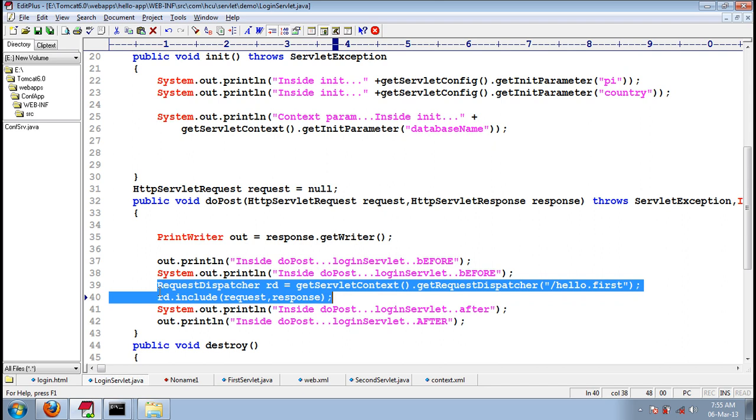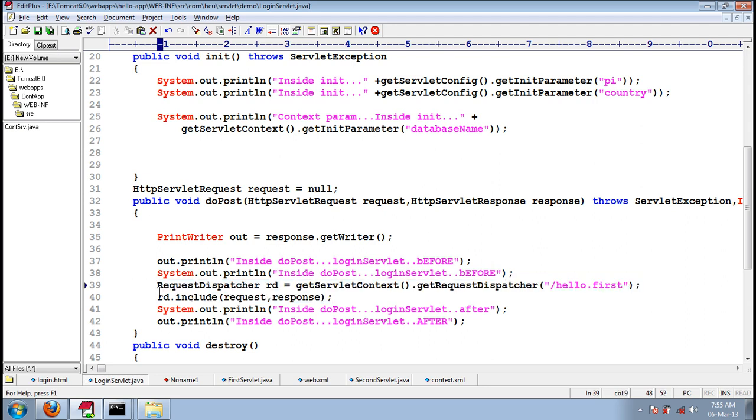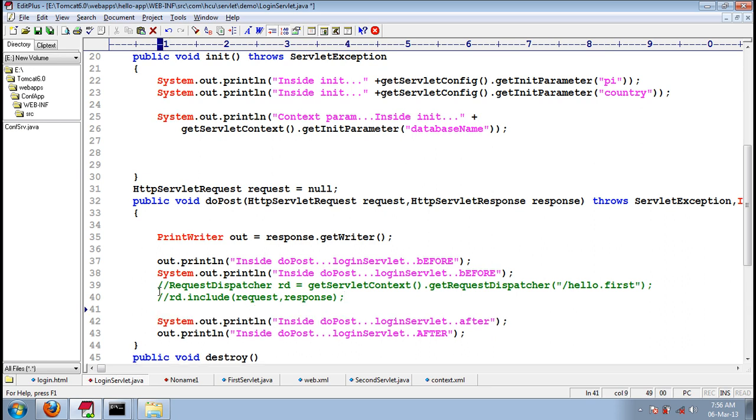Now let me comment this. Now I'm not performing the interaction between servlets using the request object. I'm not using request dispatcher to communicate between servlets. I want to establish the communication between servlets using the response object. How can I establish communication between two servlets using a response object? There is a method, sendRedirect.